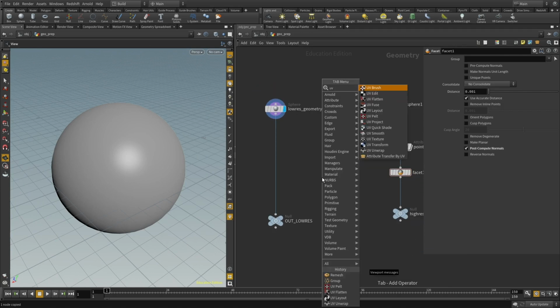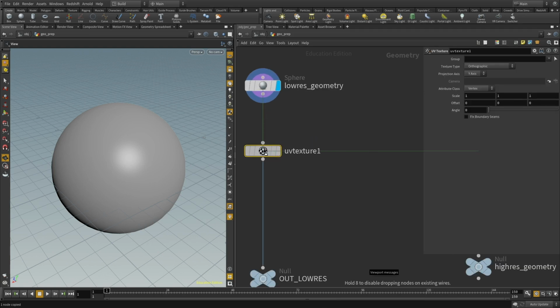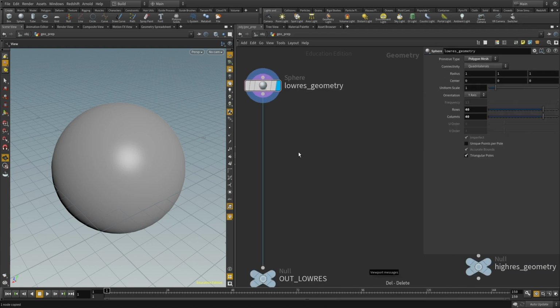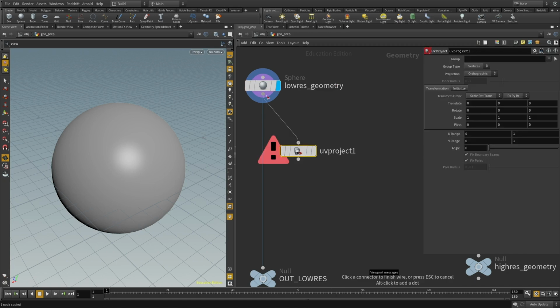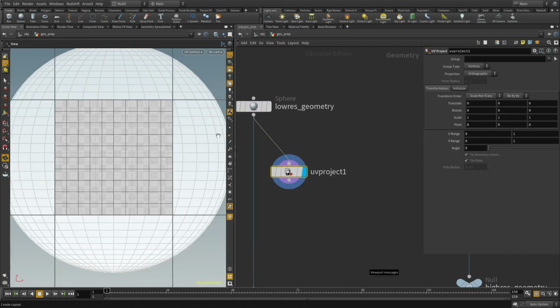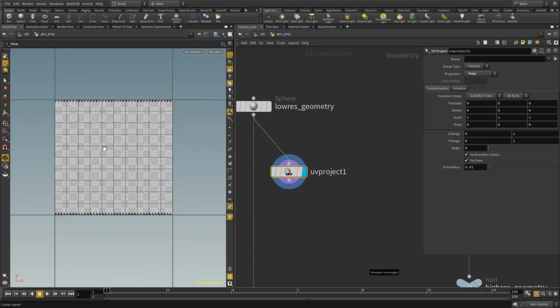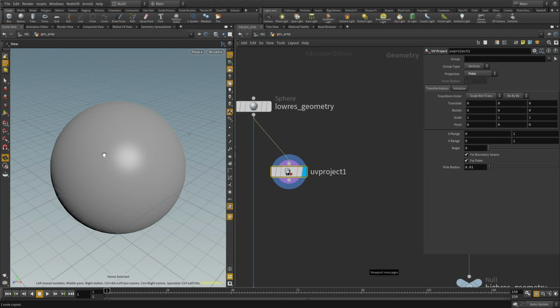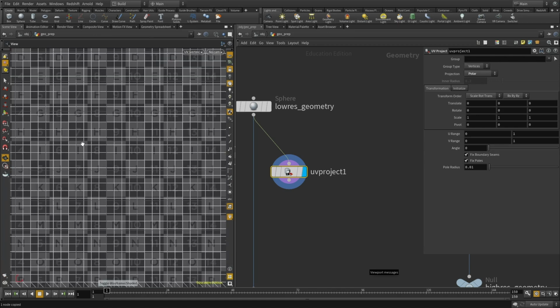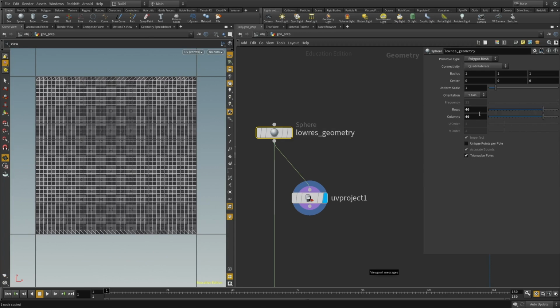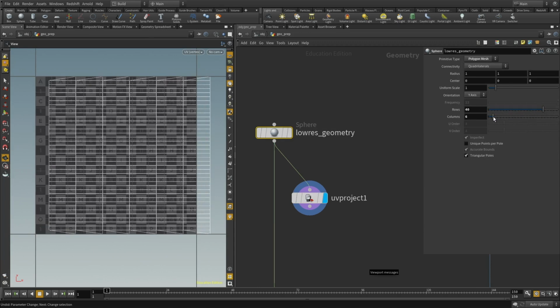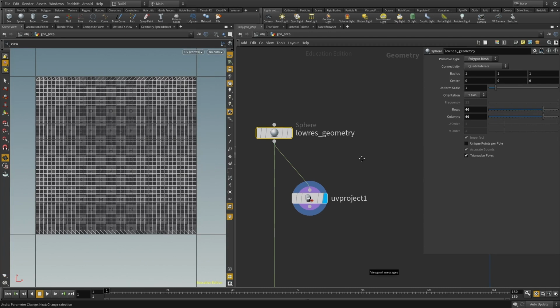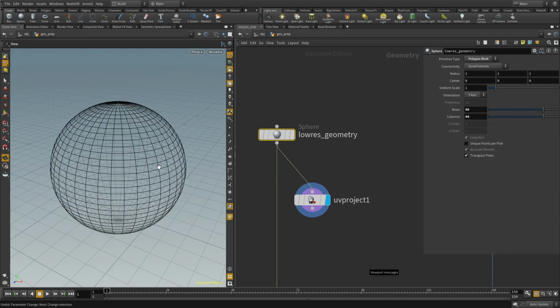Now I want to use the UV project node. Was that it? The UV texture node? Sorry, the UV project, yes. So let's put down a UV project, and I'll explain why in a second. And I want to unwrap this polar. Cool. Okay, yeah, I wasn't sure if we're getting overlapping faces or not, and it looks like we're not.